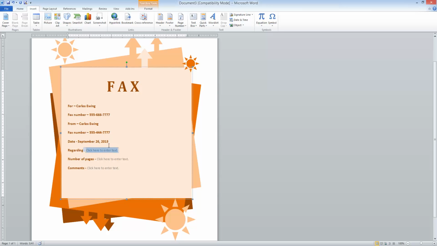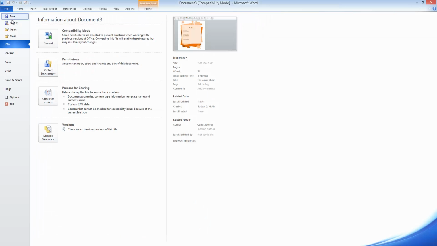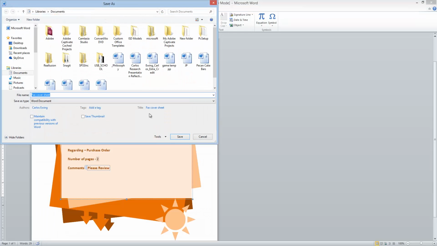Regarding, you type in purchase order. Number of pages, and this typically includes with the fax the cover page, so we just type 2. In comments, please review. You see we can save that, File, Save As, and it's going to save it as a regular Word document and not a template. So that's what we want, but we're not going to save that, so close out of that.